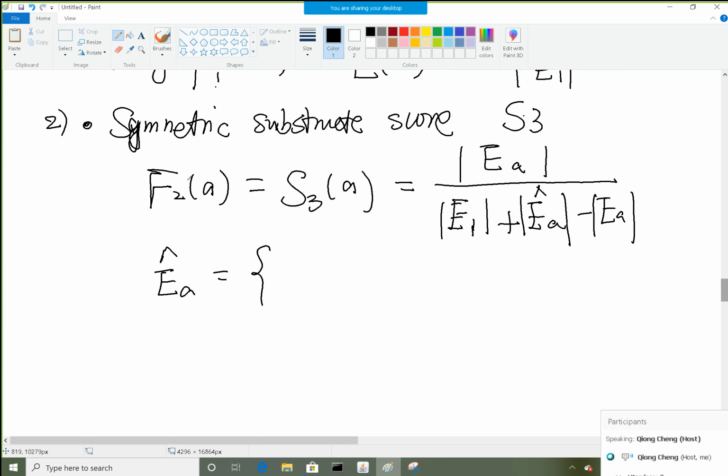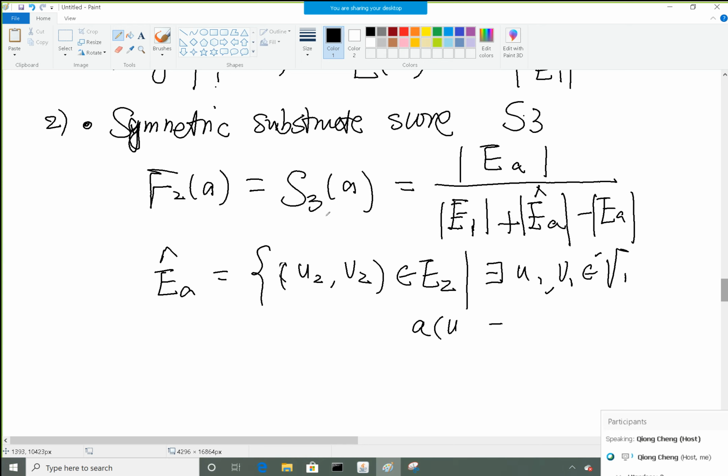So EA, this guy, they changed the description a little bit. This corresponds to, in graph 2, checking how many of the corresponding edges have been mapped. So this is the exact E1, with V1 belonging to capital V1, and also the mapping of U1 is equal to U2, and the mapping of U2, the mapping of V1, is equal to U1. And so this is the description.